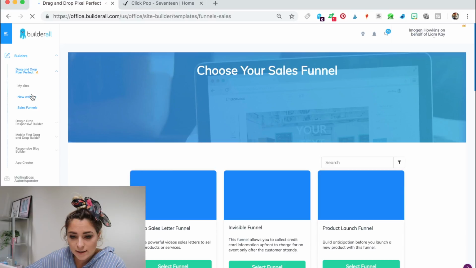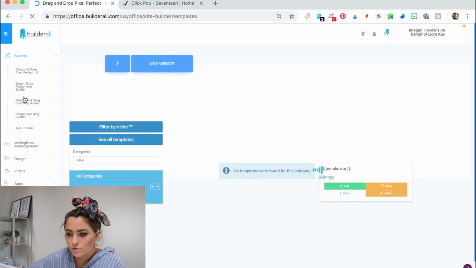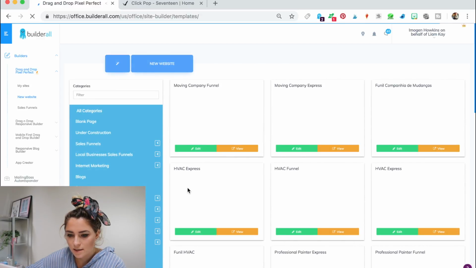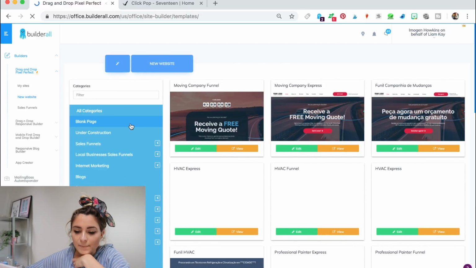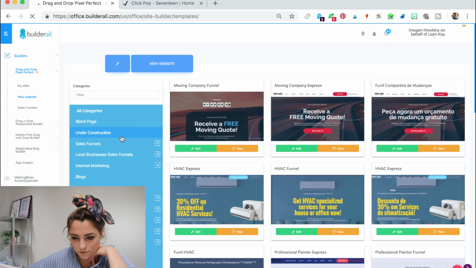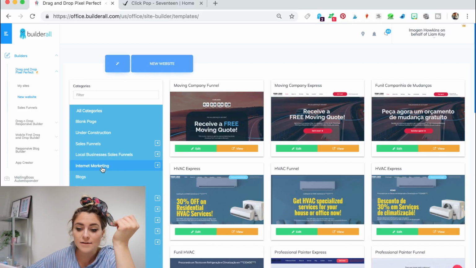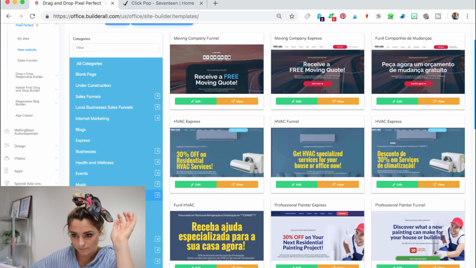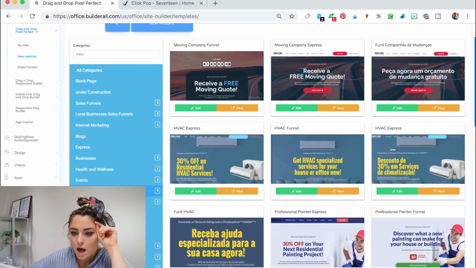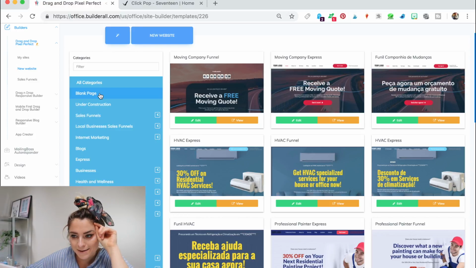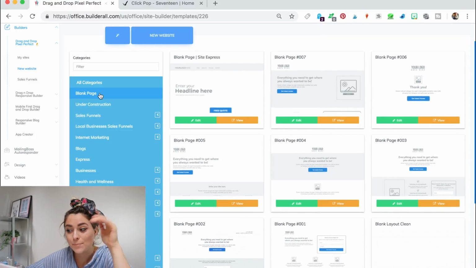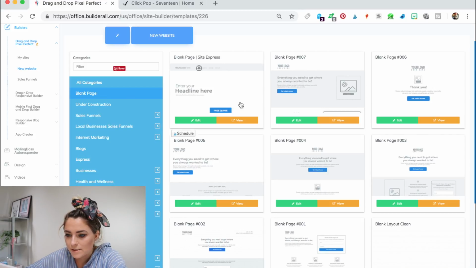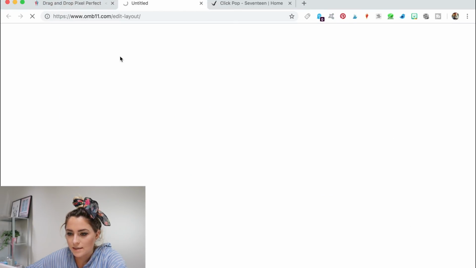But what we're going to do today is we're going to click new website, because we're going to choose one of the templates that's already in Builderall. So there's all of these: blank page, you can use under construction, there's sales funnels, templates, there's internet marketing. So if you're doing a marketing agency, there's templates for that, there's blog templates, health and wellness, events, music, fashion and beauty, tons and tons of different templates that you can use. But what we're gonna do today is just do a blank page, because we're just gonna create a really, really simple website. So I'm gonna click on blank page site express, go to edit.